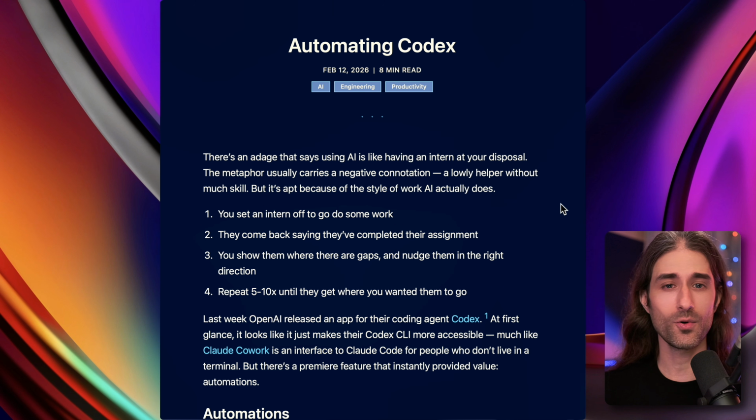I recently came across this article that discusses how to set up automations using Codex. If you've never heard of Codex, Codex is the app that OpenAI has recently released and that lets you use their coding agent in macOS.